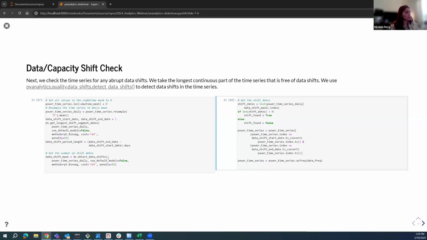And the detect data shifts function creates a mask where days where we detect a shift are labeled as true. Everything else is labeled as false. And then longest shift segment dates is pretty self-explanatory. It gives you a list of the dates for the beginning and end of the longest shift-free period.